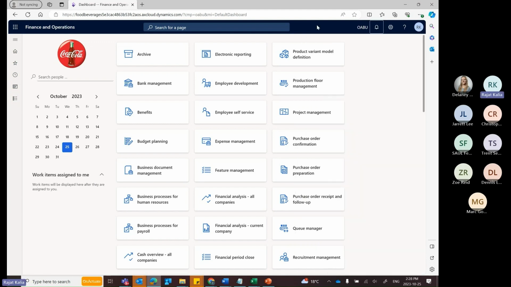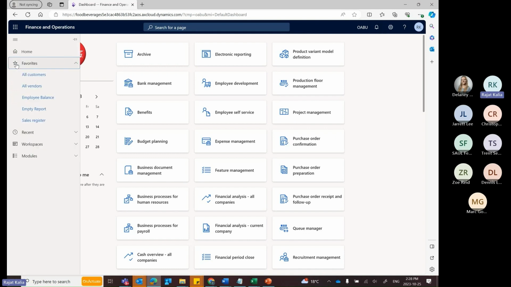So this was about the workspace. And let me show you some more interesting features, such as the favorites or the recent history. So this solution empowers users to mark favorite records such as customers, vendors. You can mark some specific reports. They all allow for quick access, and they save valuable time for a user.